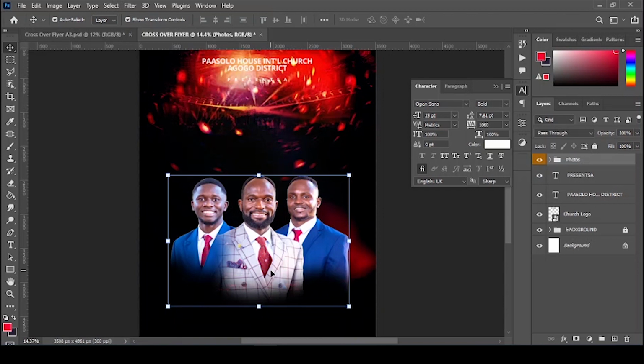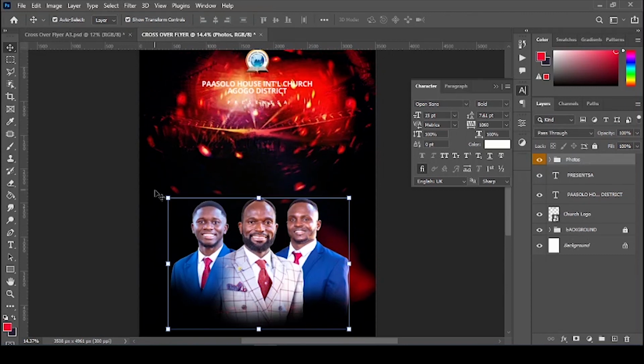I've already removed the background of these images and also made some corrections with the images, and I have also blended them in with the background. I don't want this video to be too long. I want to focus on the text effect, then we can get out from here.